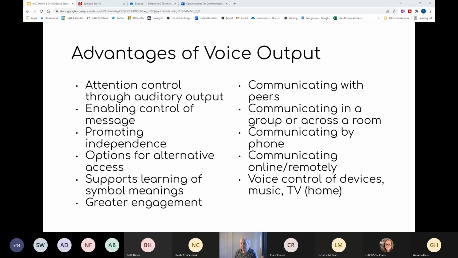Also, as Claire mentions, options for alternative access through using switches. Although there also is alternative access for use of symbols, I'd say switch access is good for learners with more physical disabilities to be using the digital devices. It can help to support the symbol meanings because of the voice output, and greater engagement, I would say.